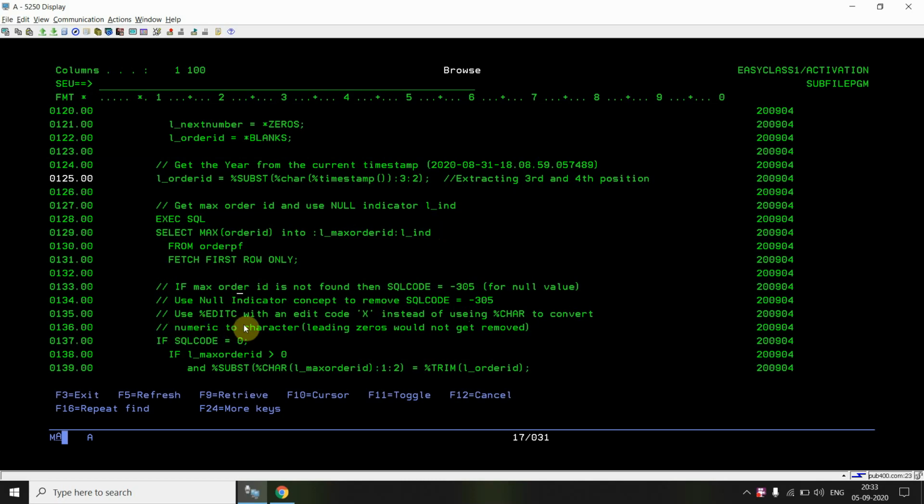Use %editc with an edit code X instead of using %char to convert. The spelling is incorrect for this, I'll correct that, but here it is not required. With %char to convert numeric to character, leading zeros would not get removed.